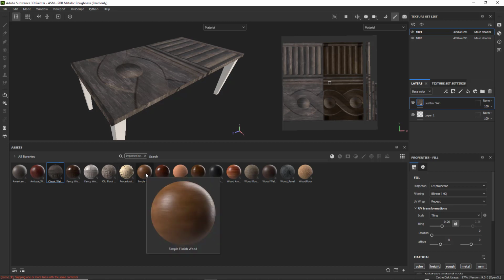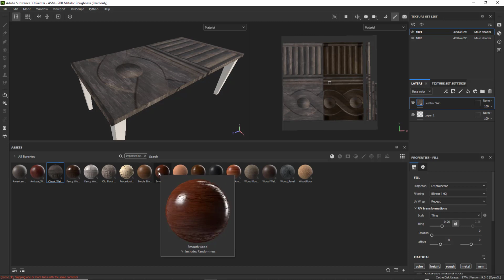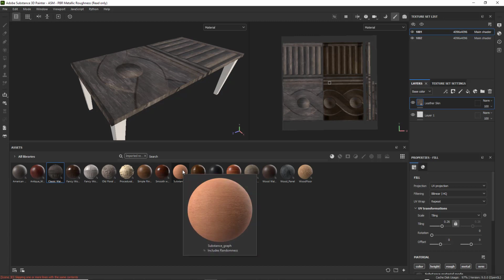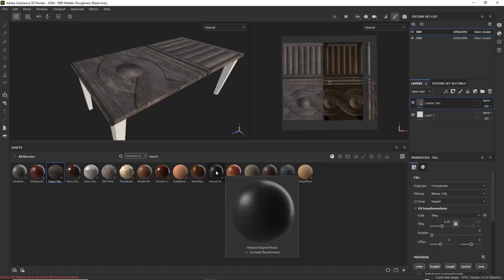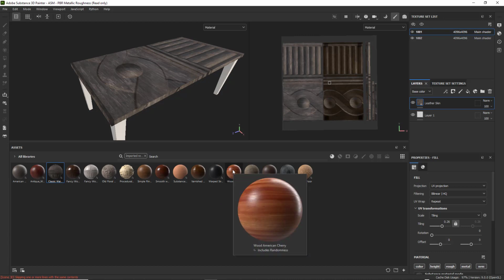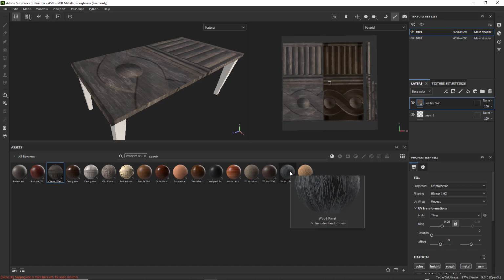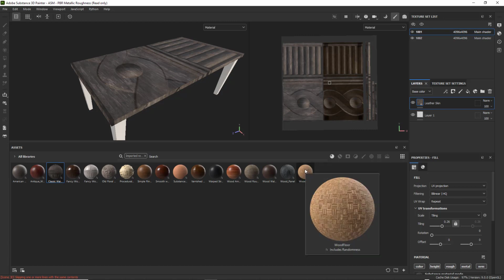And then we've got simple finished wood. We have smooth wood. We have substance graph. We have varnished wood, warped, stripped wood, and we've got American cherry. We got rough wood. We've got wood walnut. We've got wood panel. And we've got a wood floor.